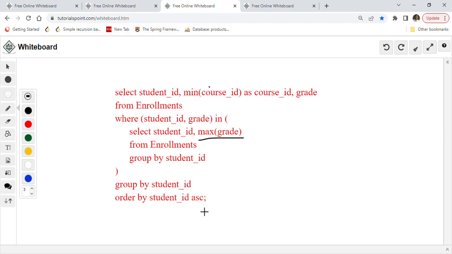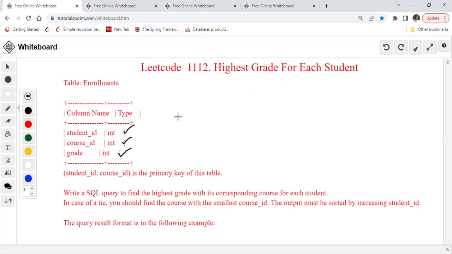So this is how you can solve this SQL coding problem. So I hope you understood this SQL query. This is a pretty simple SQL query which uses an inner subquery. So this query which goes inside here is called as nested or inner subquery, right? So this is a nested or inner subquery. So I hope you understood this SQL query solution. This is a pretty simple solution that we can use to solve this coding problem on Leetcode 1112 highest grade for each student.